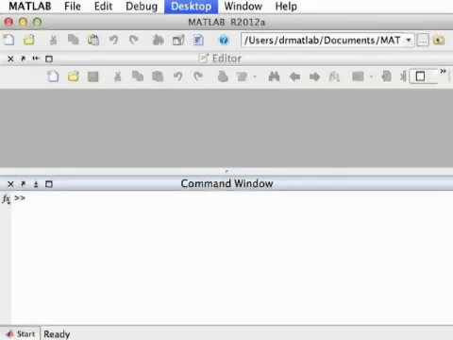This is Dr. MATLAB, Lecture 5, Scripts and Functions. In the previous lecture, we saw the function f(c) that converts Fahrenheit to Celsius. Let's take another look at that function.